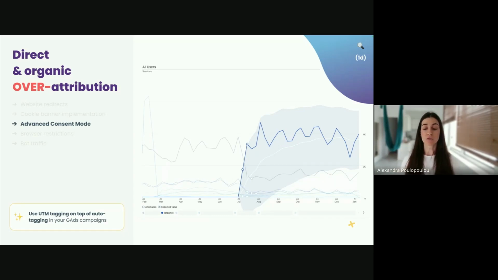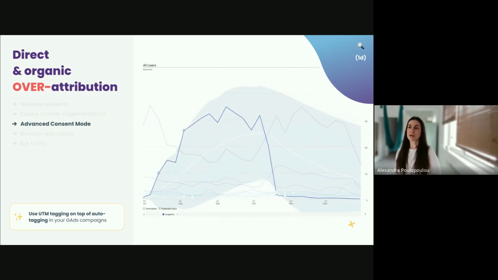So here in this screenshot, you see an example of UTM campaigns, session campaigns, from Google CPC, with the organic value highlighted. You can see that most of the traffic from July 1st onwards is attributed to this organic value. Well, there is a solution for that.